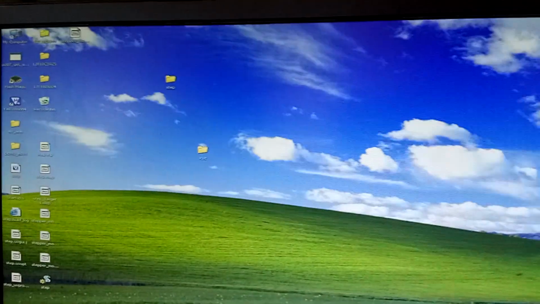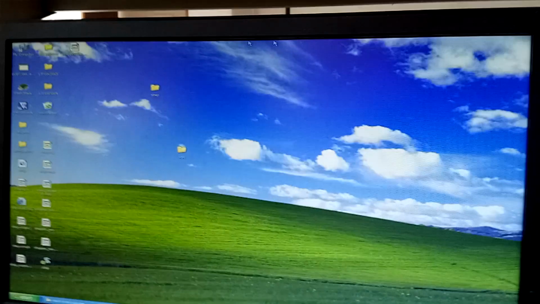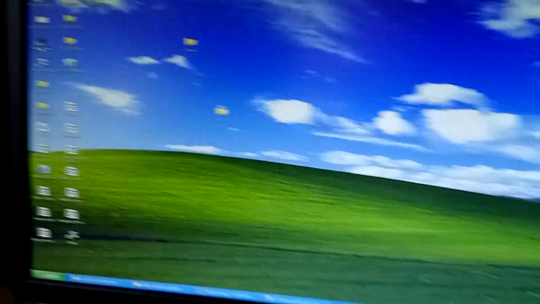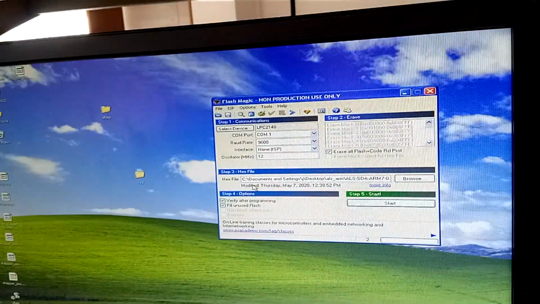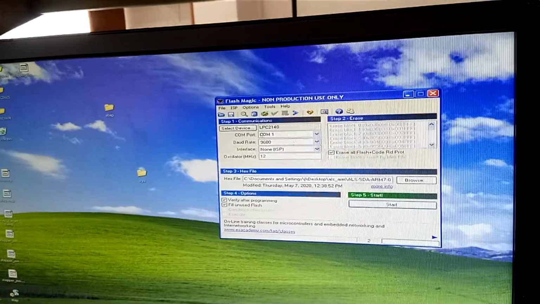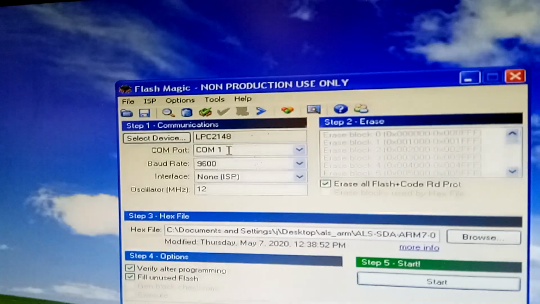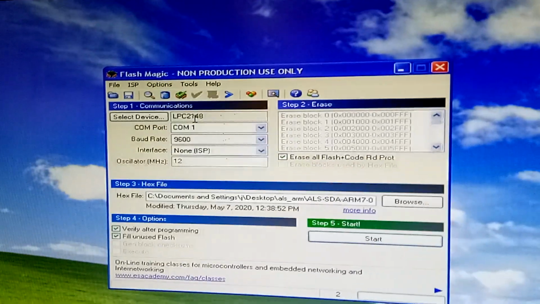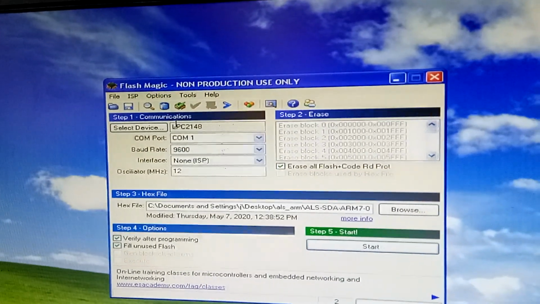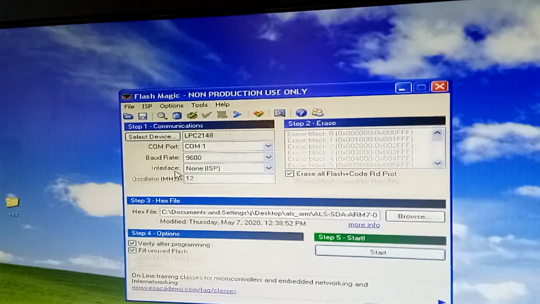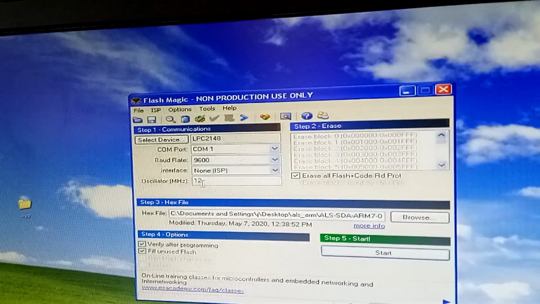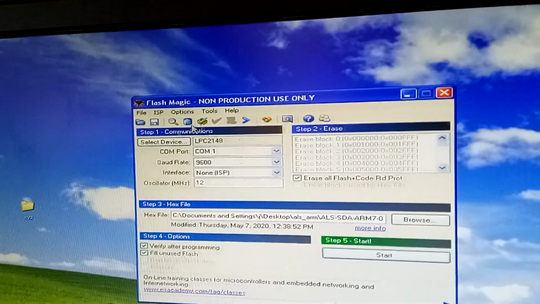After this, next we have to start the hardware part. Go to Flash Magic. Click on Flash Magic. It will open Flash Magic. There are 5 steps in Flash Magic. Step 1 indicates communication. COM1, communication 1, is the default. You have to use COM1 only, and LPC2148 is the default. We have already set that LPC2148, and baud rate should be 9600, interface none, and oscillator should be 12 megahertz. This is step 1, which should be the default.